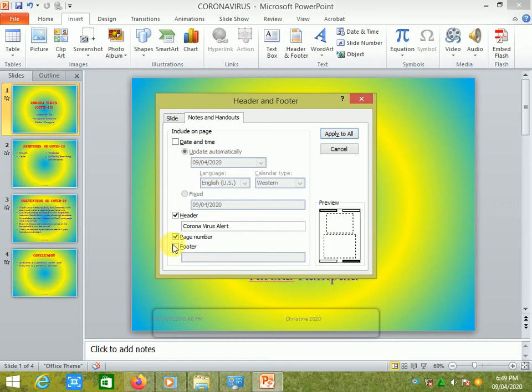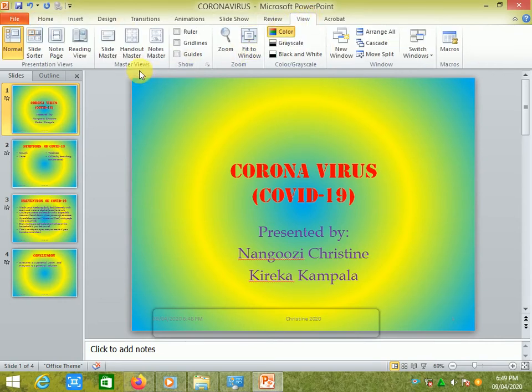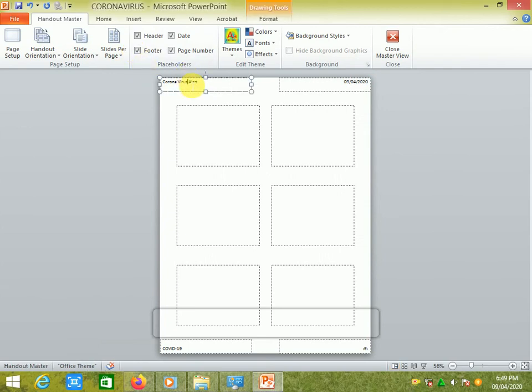Then the footer may be COVID-19. And then you apply to all. So you will see that the header has not appeared anywhere which we expected to be up in the top margins of the slide as in word processing and other applications, but here it doesn't. So where do we get that one? When we come to the view tab and select handout master, you will realize that our header is here, the date is here, the slide number, and then the footer is also there.